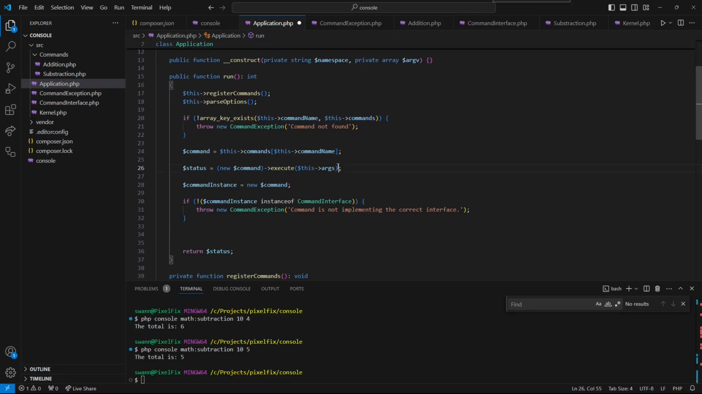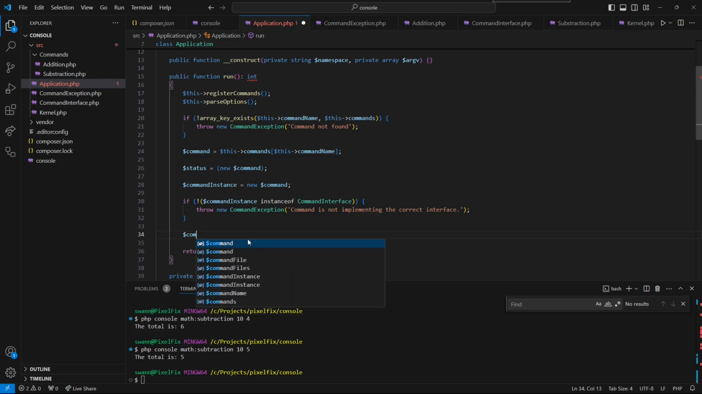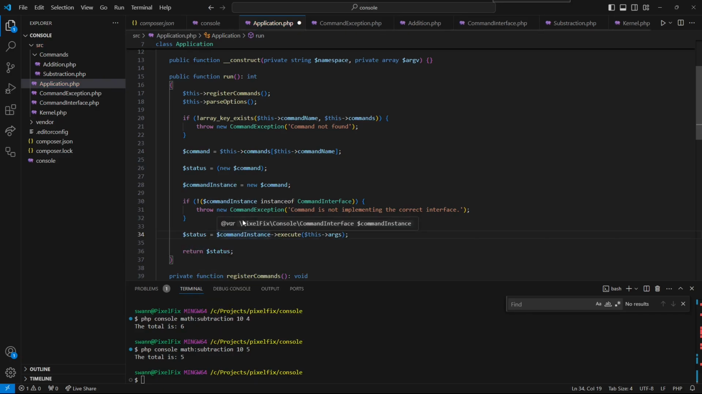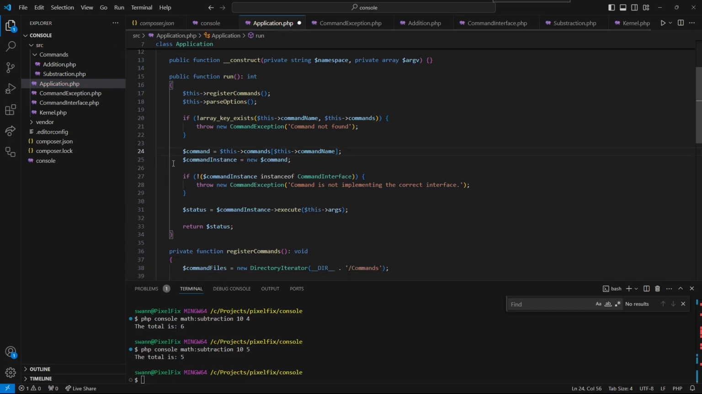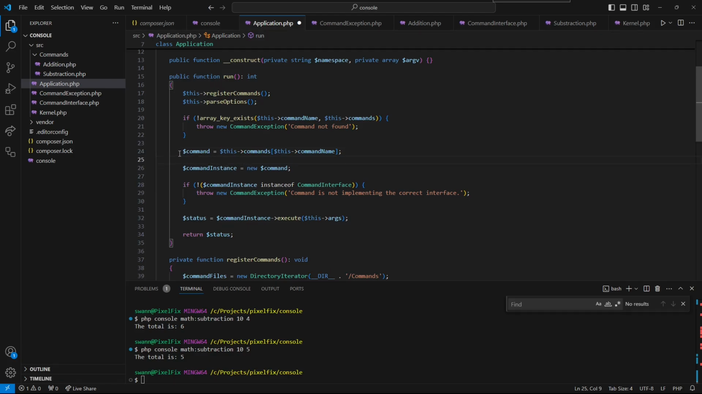And then we can say our command instance execute with the args, and we're going to receive the status and return the status. So now we can delete that line. Just make sure that everything is correct. So we get the command from there. We can instantiate the command. We then check if it's a part of the instance. If not, that is fine.